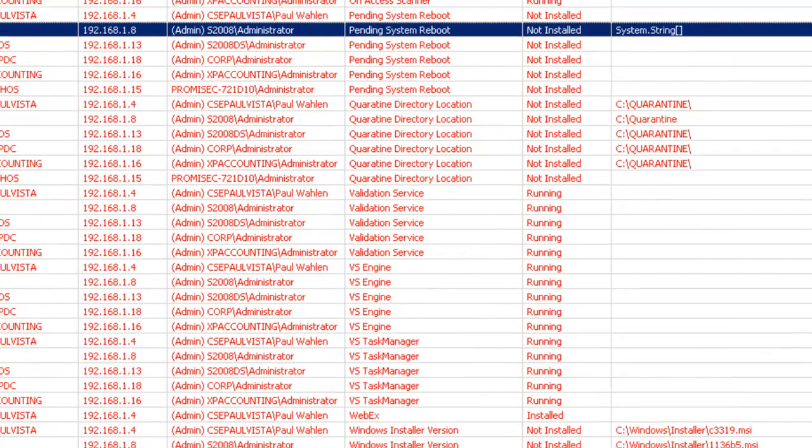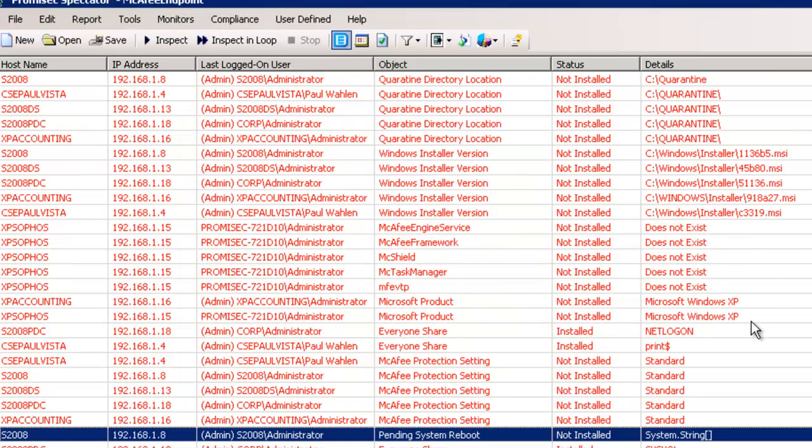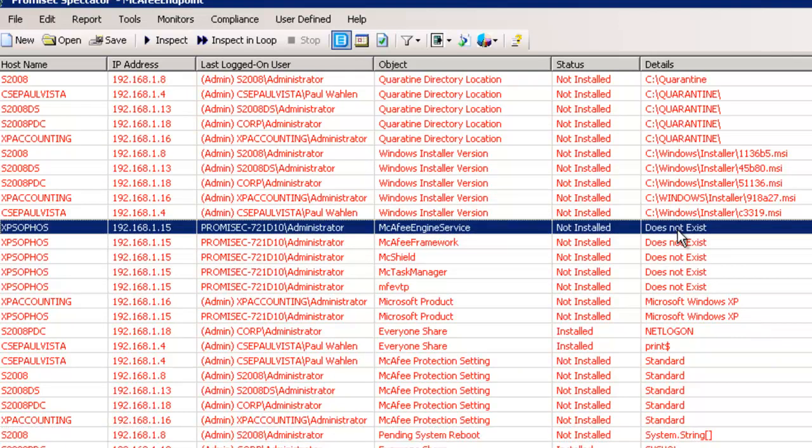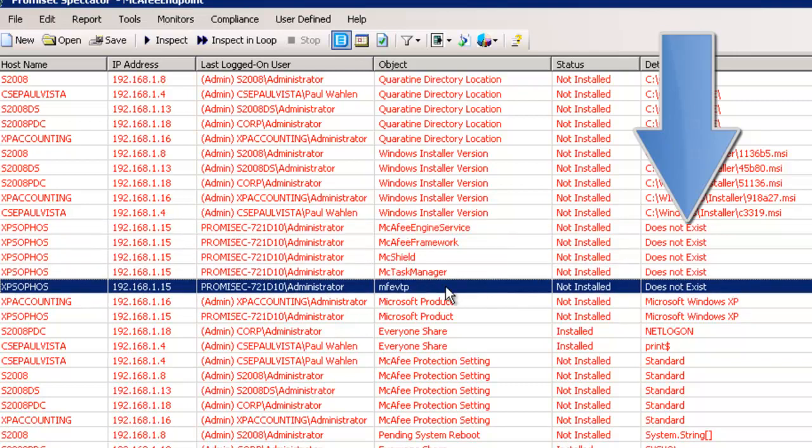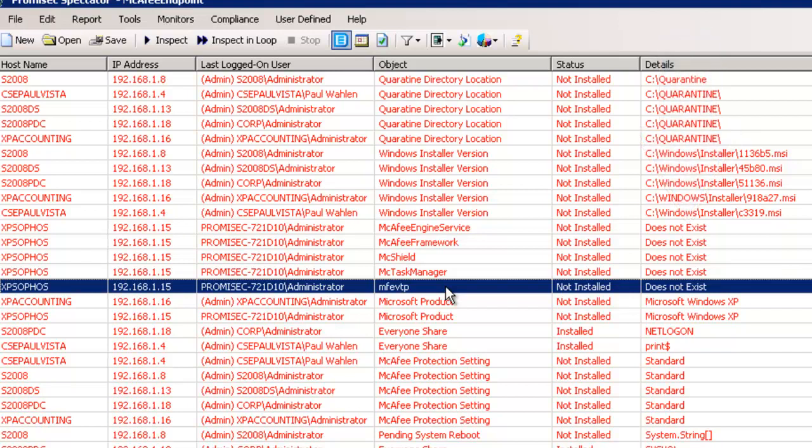Here as well, we can sort by the detail columns and go to another degree of checking to make sure what's there. As you can see, on one of the endpoints we have found that the engine service, framework, McShield, task manager, and validation services are not running. Here we can make a determination to right-click and remediate.